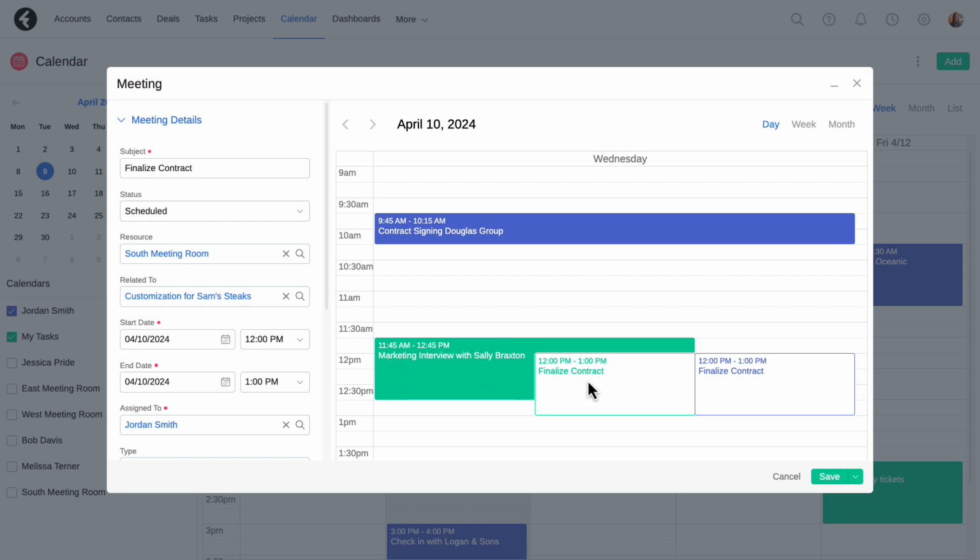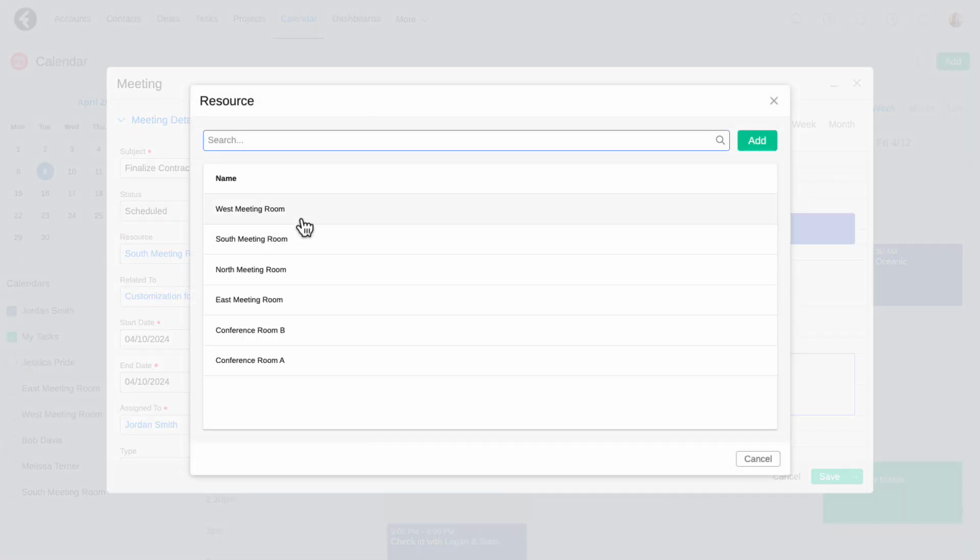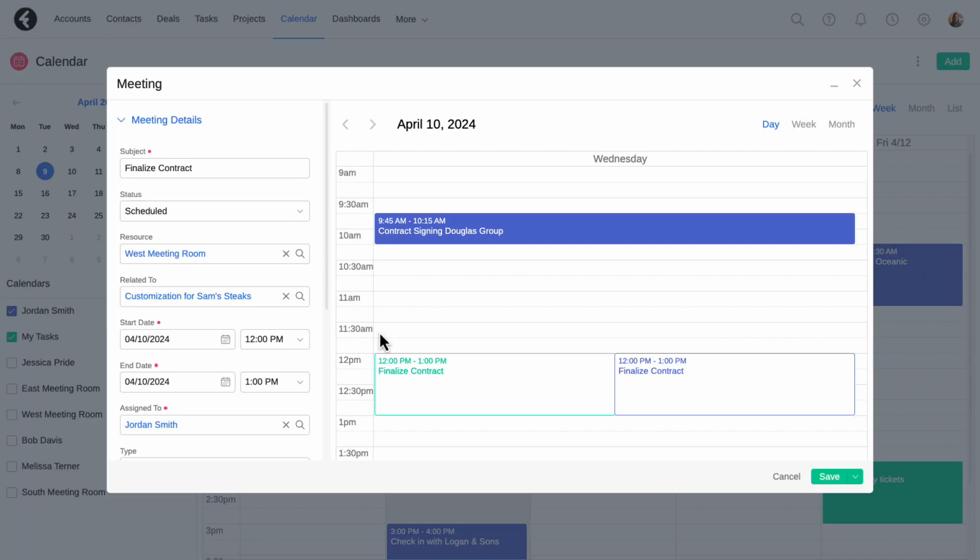As you can see, the South Meeting Room is already booked for the time slot of our meeting, so let's instead use the West Meeting Room. In this way, we can reserve this room and ensure it will be available for our meeting.